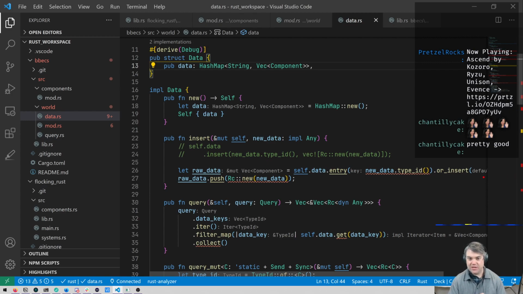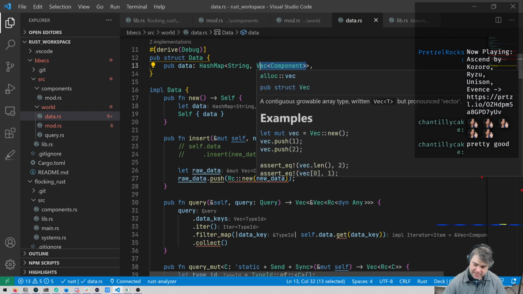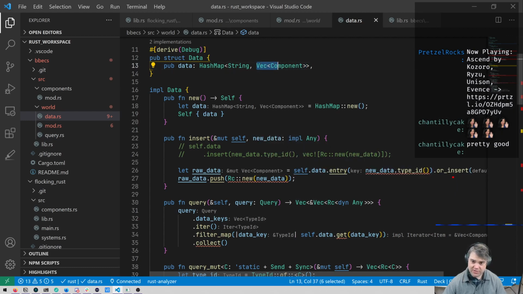Let's see. So now we're going to have our data stored like this. Now, I'm not convinced that this is a good idea. I think we may run into problems with the queries in the systems, and we may still have to use ref cells with cells, or Rc with a cell or a ref cell. We'll find out.